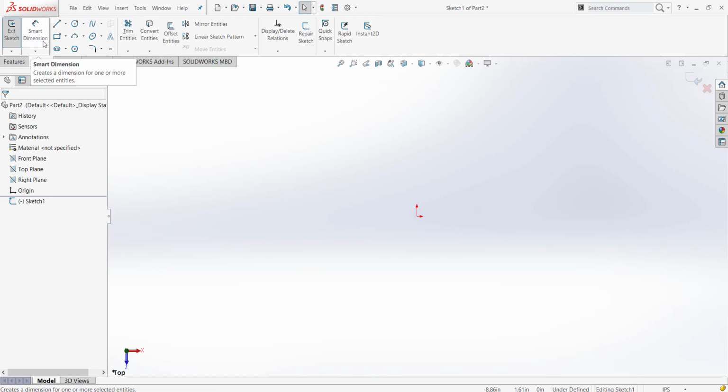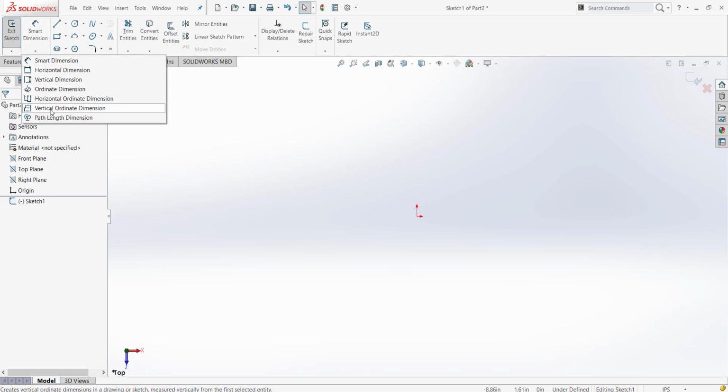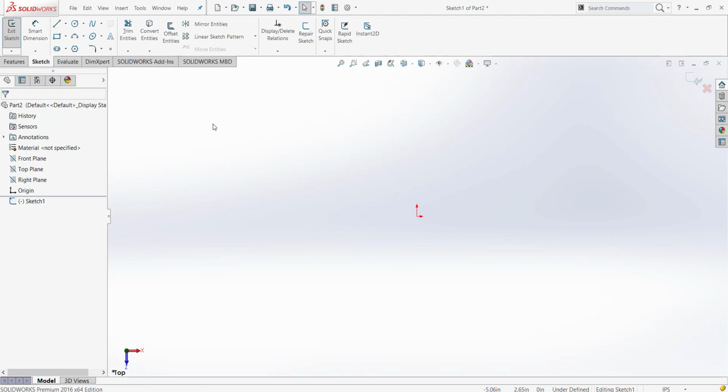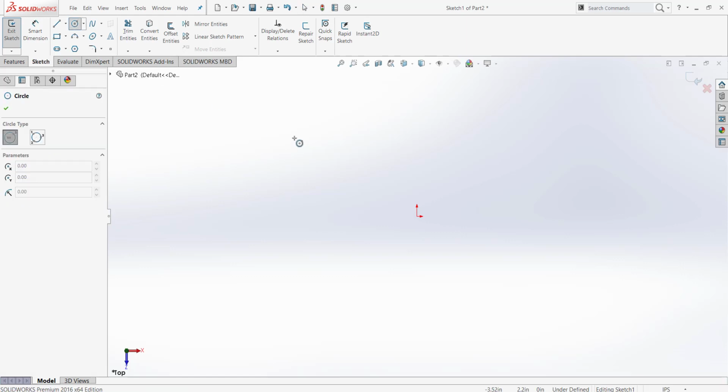The very first thing we do once we create our geometry will be to dimension. So we have the Smart Dimension button here. If you click on the down arrow, there are multiple options for dimensioning, but we'll get to that later. The very first thing you need to know is that we'll use these buttons to create our geometry. So we'll go ahead and I'll create a circle.